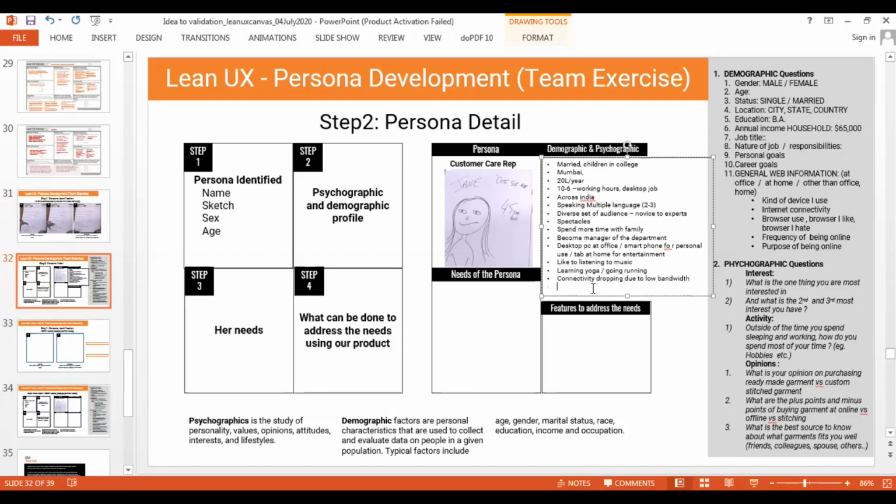And unreliable video resolution. So you list down the various ones. Like I said, this is again not a single person who's going to develop this persona. It's a team exercise.